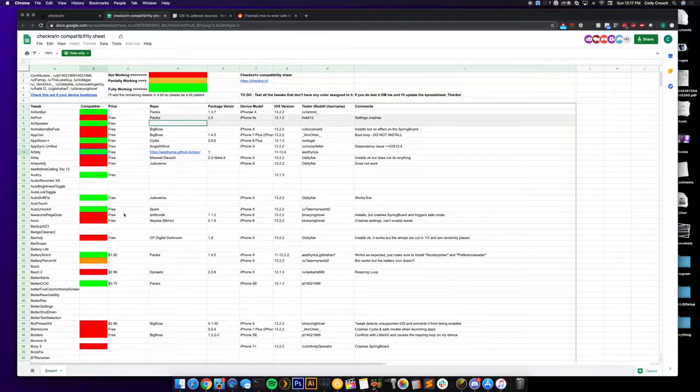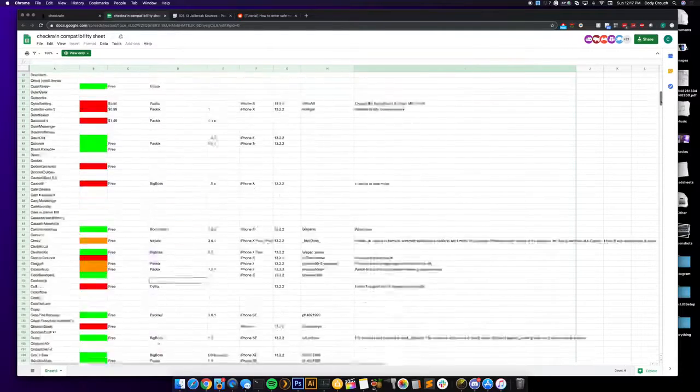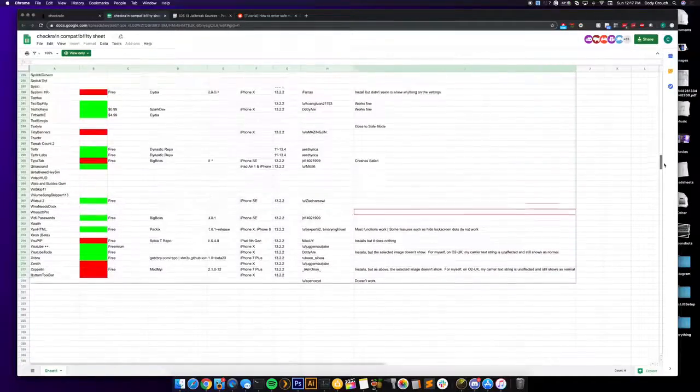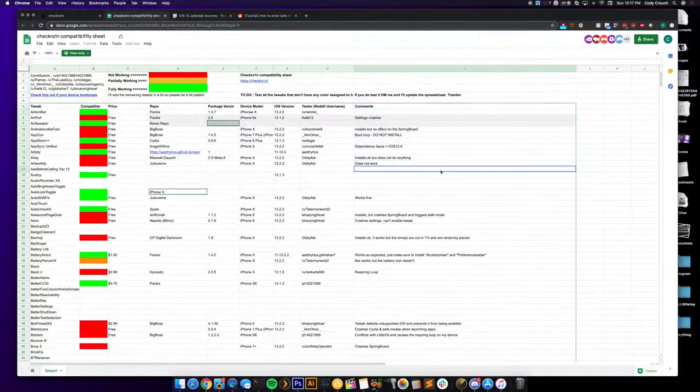So this is pretty self-explanatory, but for the most part, you have your tweak, you have your compatibility, your price right here, which is nice. That's not always there, so it's good that it's on this one. It has the repo that you need to have installed in order to get these tweaks, the version, device model, iOS version that it's working on. And if there's any comments for these particular tweaks, then they're going to be right over here. So right now there are a ton of tweaks that are compatible and working. So if you want to do this yourself, then you can. Again, if you guys want me to curate a list and do a video for that, then let me know.